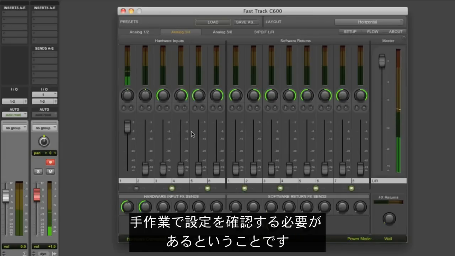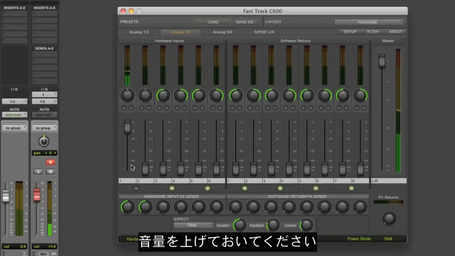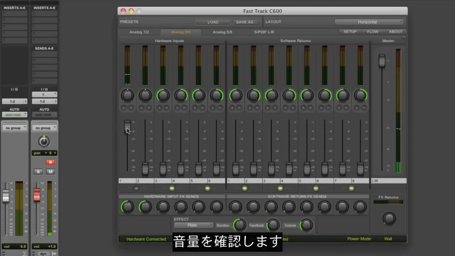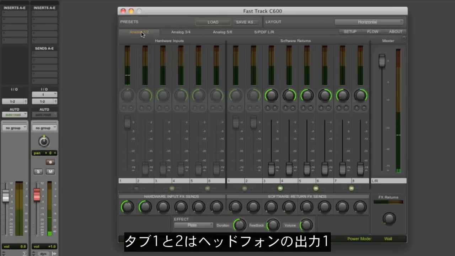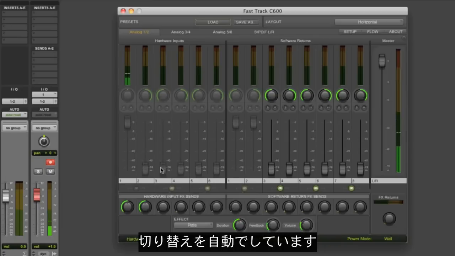But that also means that you have to manually make sure that you set it up correctly. So first thing that you would want to do on 3 and 4 is make sure that the mic channel is turned up. The mic is connected to input 1, here's 1, so you just want to make sure that that's turned up. Now, by doing that, you're sending the mic to headphone output 2. That's because we're on tab 3 and 4. Tab 1 and 2, it's going to headphone output 1, and again, Pro Tools is already dealing with all of the switching for you automatically.